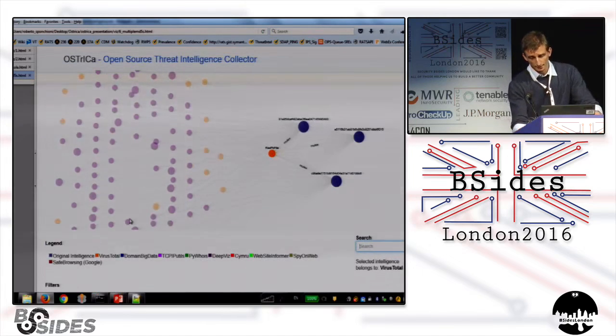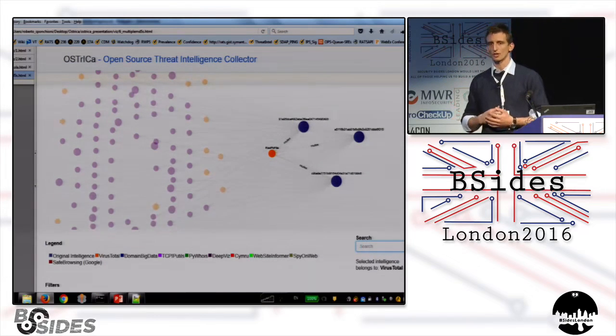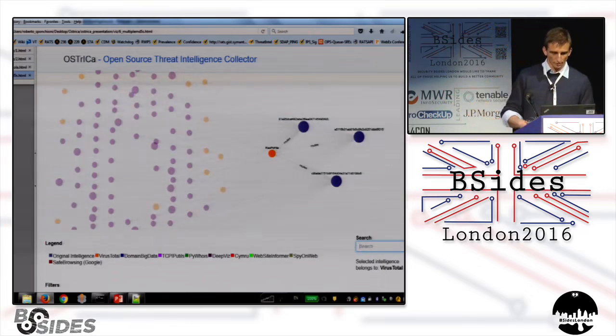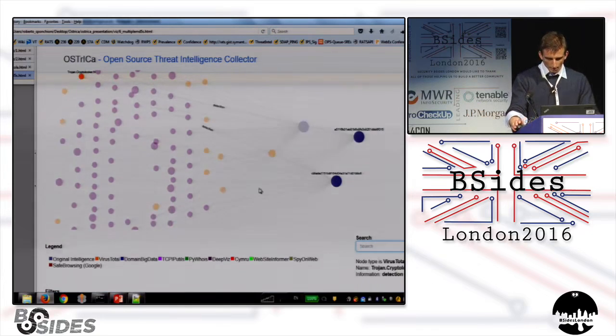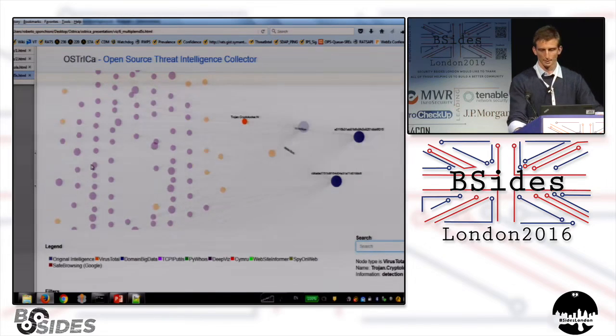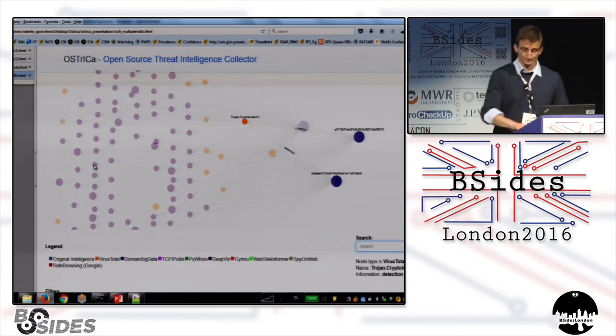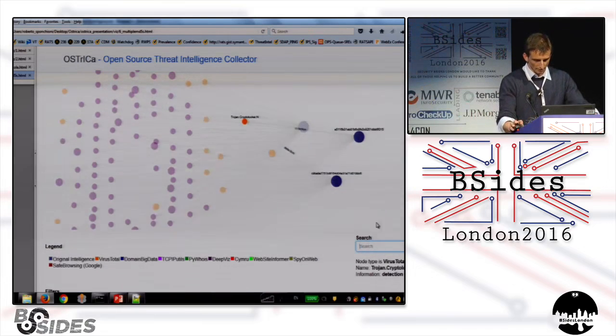Another thing is that the graph is quite noisy because I'm collecting loads of information from everywhere. So if you add other, let's say, 10 plugins, the graph will be huge. So you can, for example, search for information like Trojan CryptoLocker. It automatically identifies the nodes related to CryptoLocker, and it hides everything else, and it shows you only the CryptoLocker node. So you can see the relation between the different nodes. Or you can, for example, does it work?